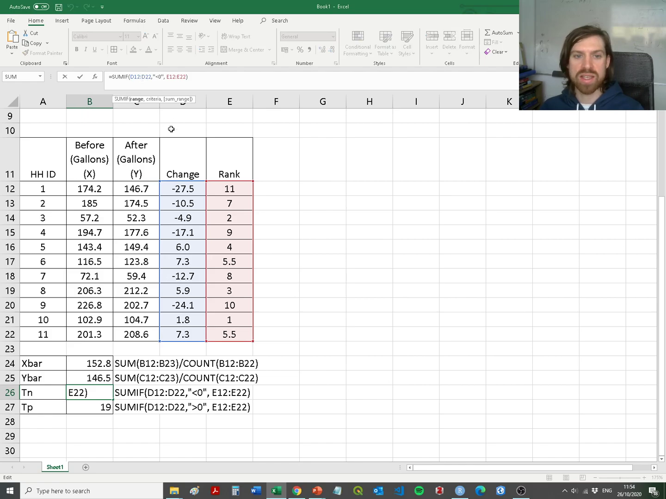So what it's saying is sum any rank, so this red column here, if the change is, in this case, negative. Okay, so it's only summing those ranks where we've got a negative number in the change. And that contrasts with TP, where essentially we only sum the rank if the change is positive. Okay, so I hope that that's reasonably clear.